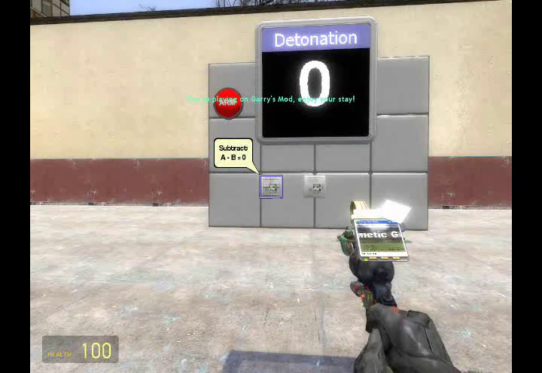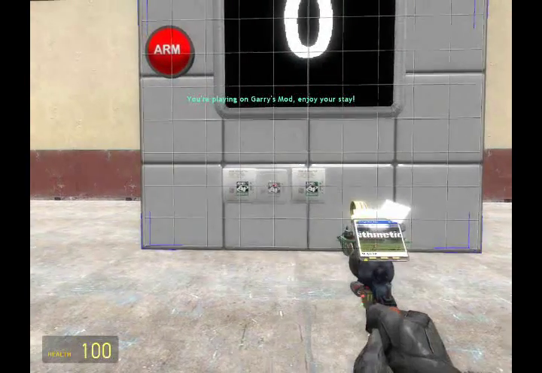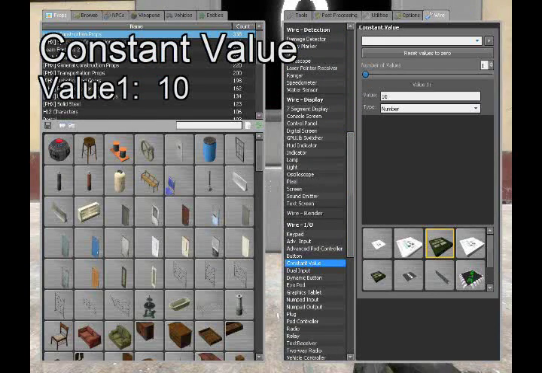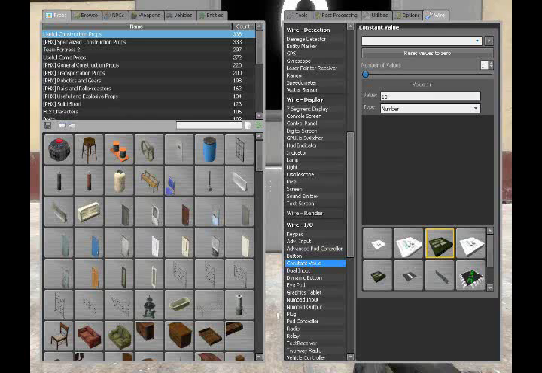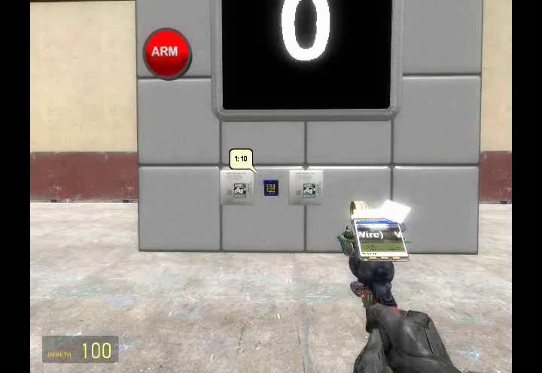Now next, we need a value. This value is going to be the number of seconds it takes until the bomb detonates. It's going to be whatever number you want, but for tutorial purposes, I'm going to use the number 10. So put in 10 for the constant value, and make sure the drop-down list is set to number, and then place it anywhere you want.